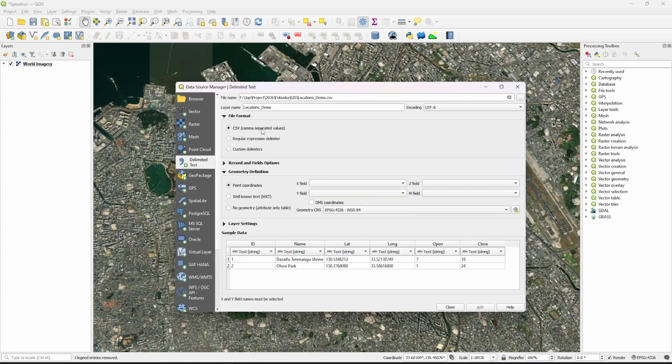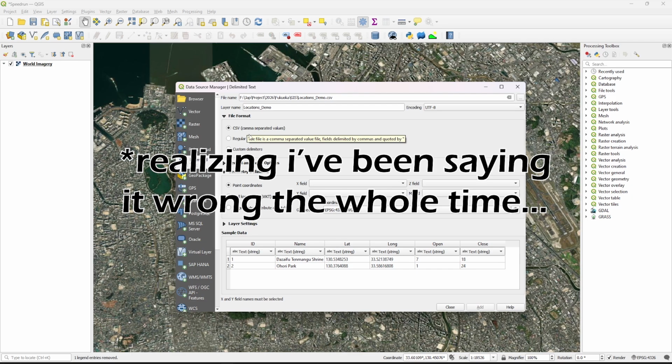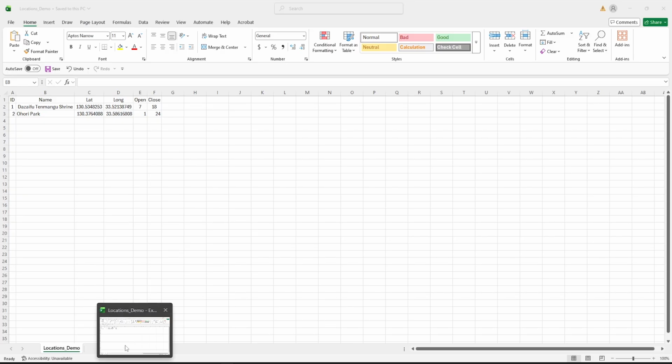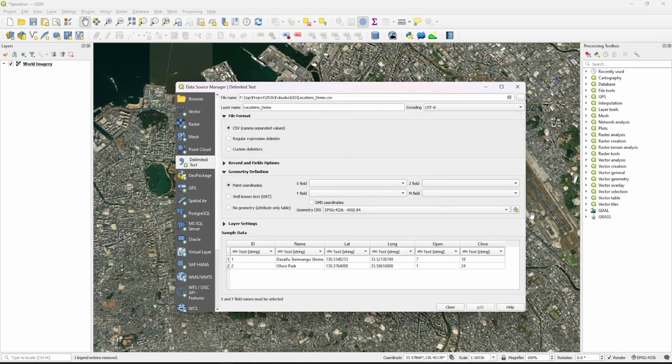It's not correct. It's a CVS. I think I've been saying CVS this whole time. It's CSV, comma separated values. Is that right? All right, for the remainder of this video, I'm just gonna call it an Excel sheet.